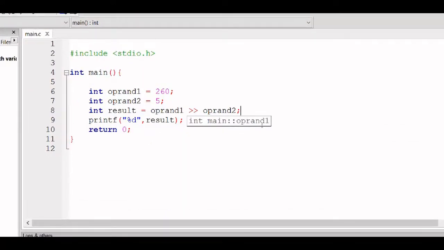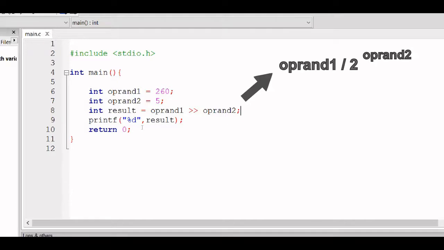Just like a left shift operator is used in multiplying a number with a power of 2, similarly a right shift operator is used to divide a number by a power of 2. Just like this.